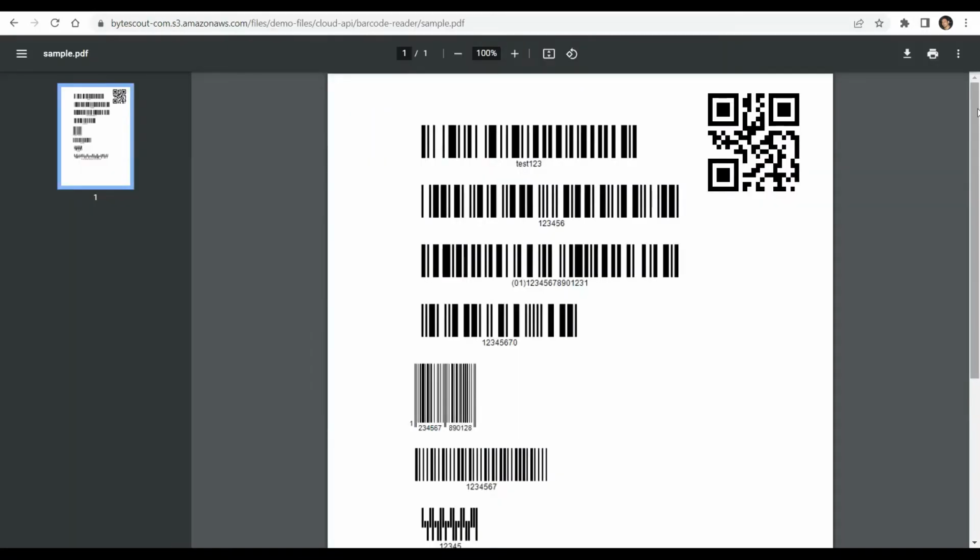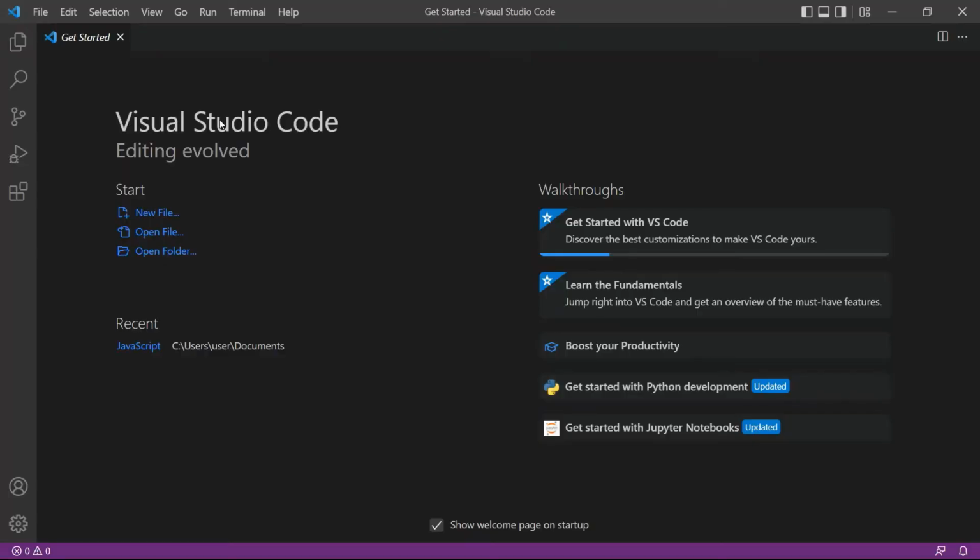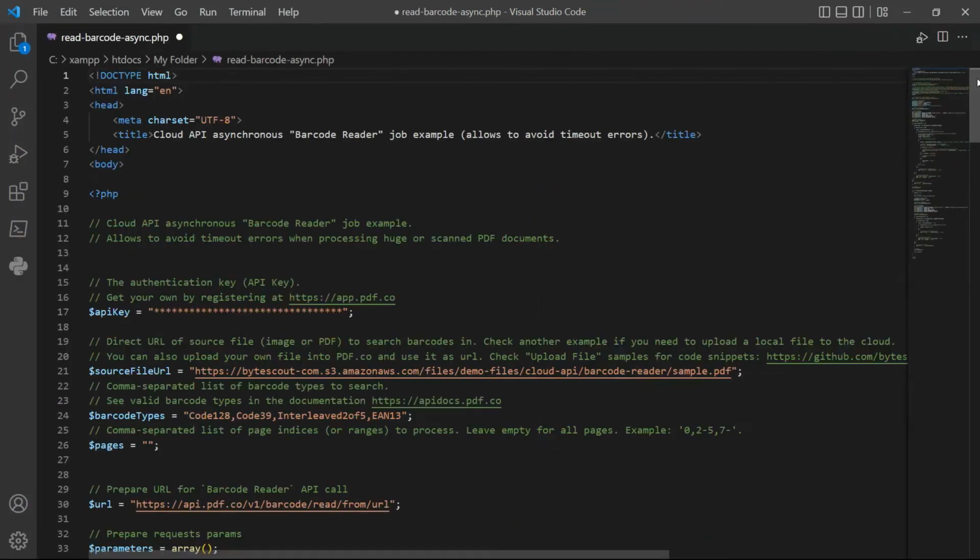Here's the sample PDF with different types of barcodes that we are going to use in this tutorials. Now, let's start by opening the Visual Studio Code editor. You can also use your favorite editor in PHP. Then, insert the PHP sample code inside the compiler. You can see the link of the PHP sample code in the description box below.